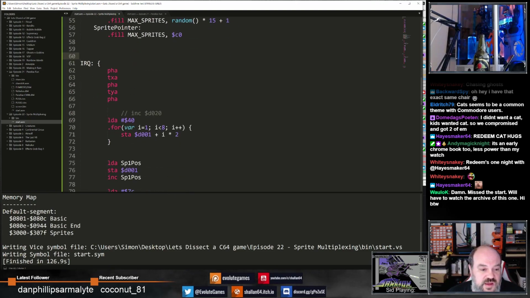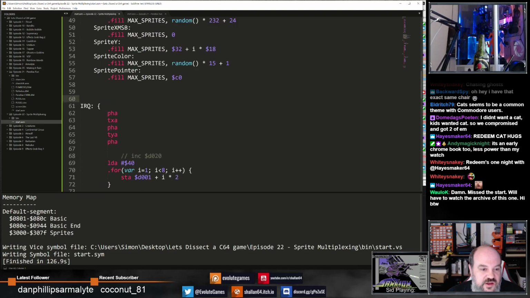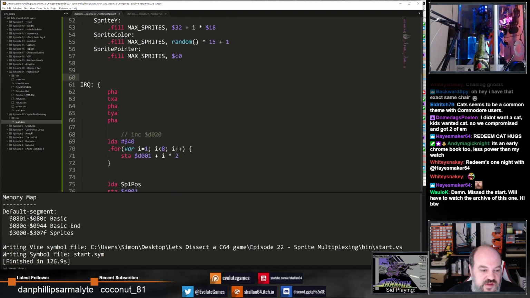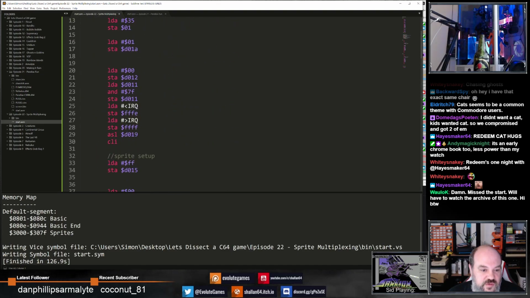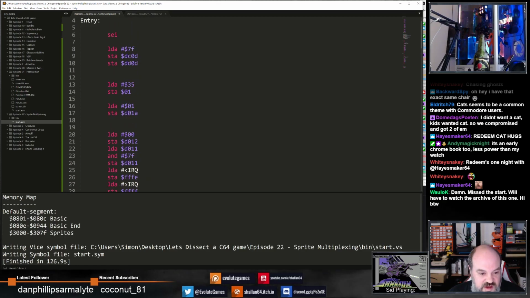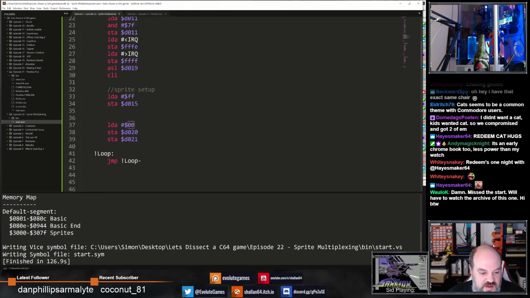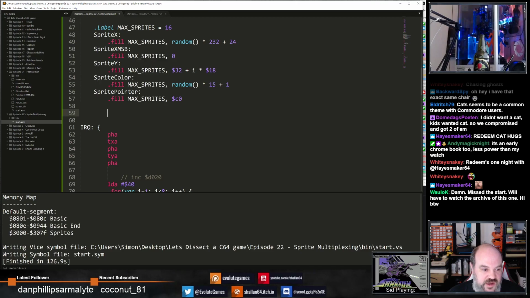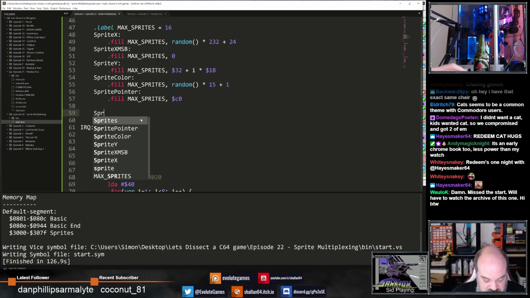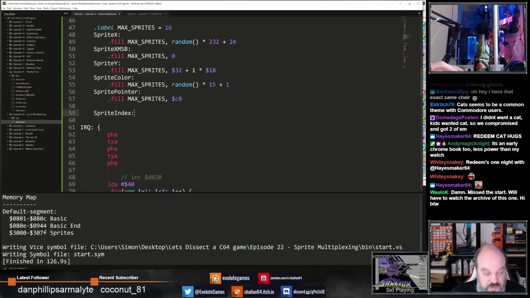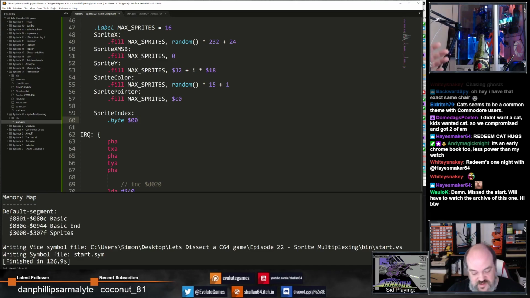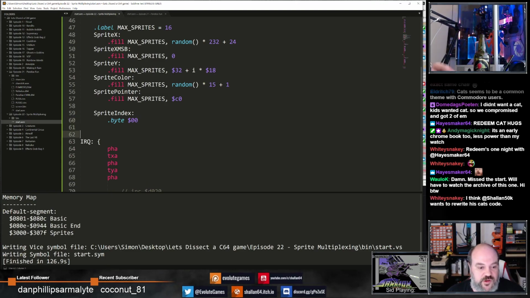So in our IRQ loop, which we can start at 0, by the way, what we're going to do is start our IRQ at 0, which is here. We're going to keep a record of which sprite we're on, which we'll store in sprite index, which is always going to start at 0. We're going to assume this list is already ordered, which it won't be when we do the full multiplexer, but we're going to do this.